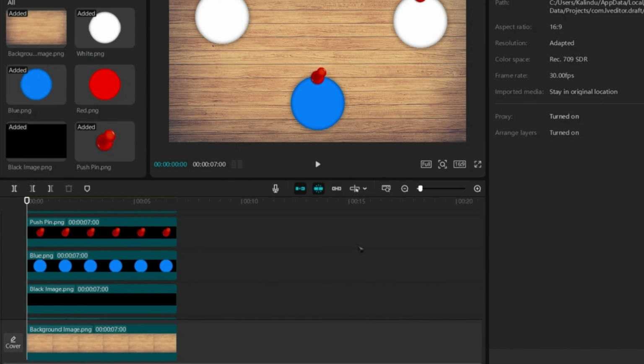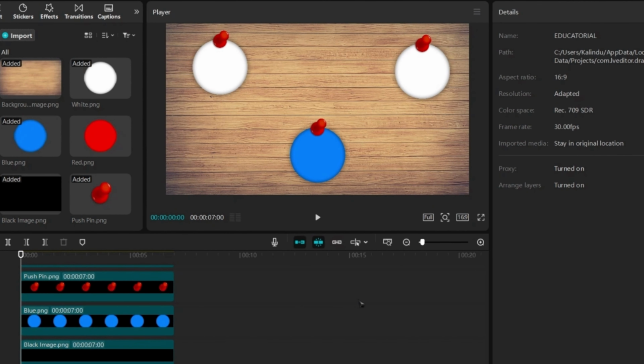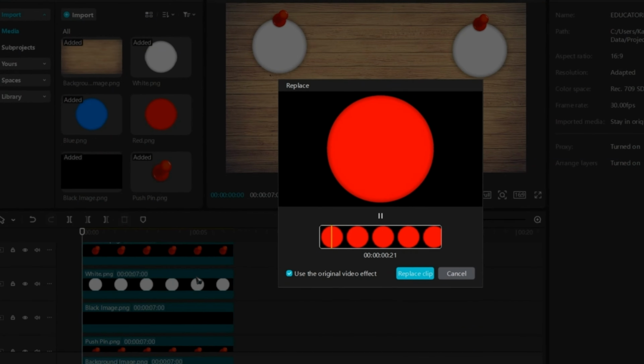Select Replace Clip. Now you'll see that the blue round image has been replaced. Do the same for the red round image layer and replace it in the same way.